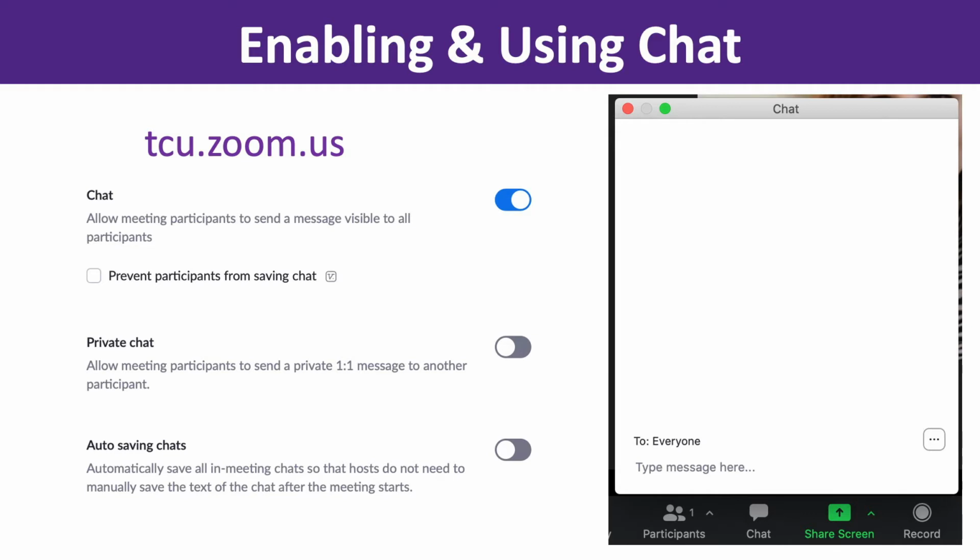And to get to those settings, you'll want to visit tcu.zoom.us. That's our web portal. And you'll want to go into settings. And one of the first things you'll see is what we see over here on the left-hand side of my screen for chat. So this first option is just to turn on chat to allow that to be a feature. But then you also have some additional options. So I do want to let you know about a few of those.